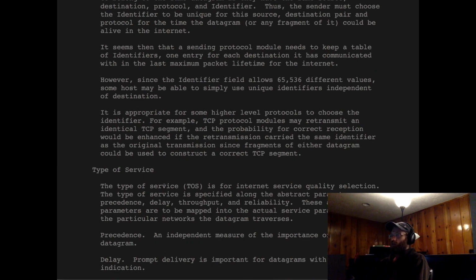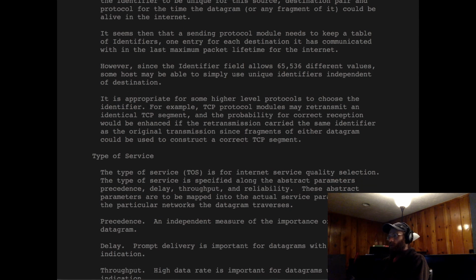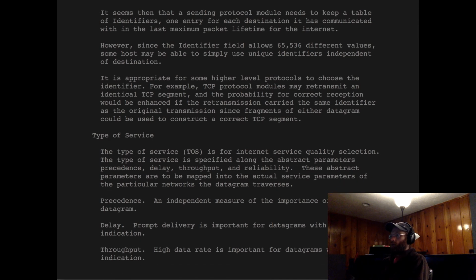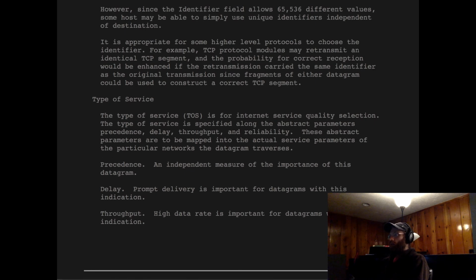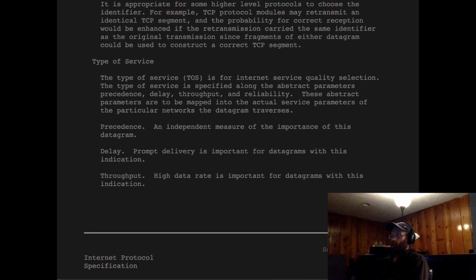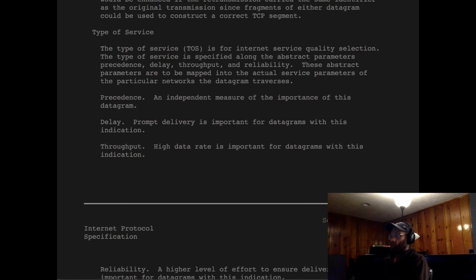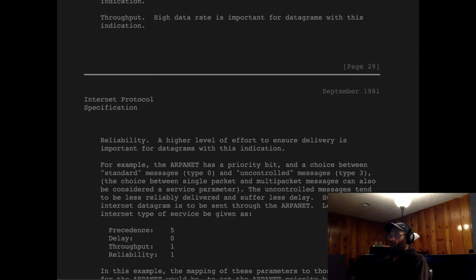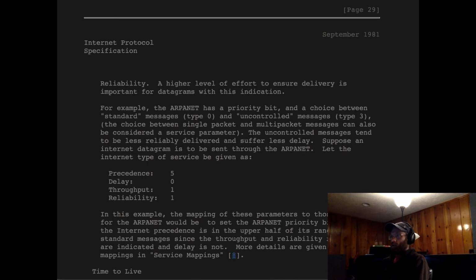Type of service. The type of service, or TOS, is for Internet Service Quality Selection. The type of service is specified along the abstract parameters precedence, delay, throughput, and reliability. These abstract parameters are to be mapped into the actual service parameters of the particular networks the datagram traverses. Precedence is an independent measure of the importance of this datagram. Delay: prompt delivery is important for datagrams with this indication. Throughput: high data rate is important for datagrams with this indication. Reliability: a higher level of effort to ensure delivery is important for datagrams with this indication.